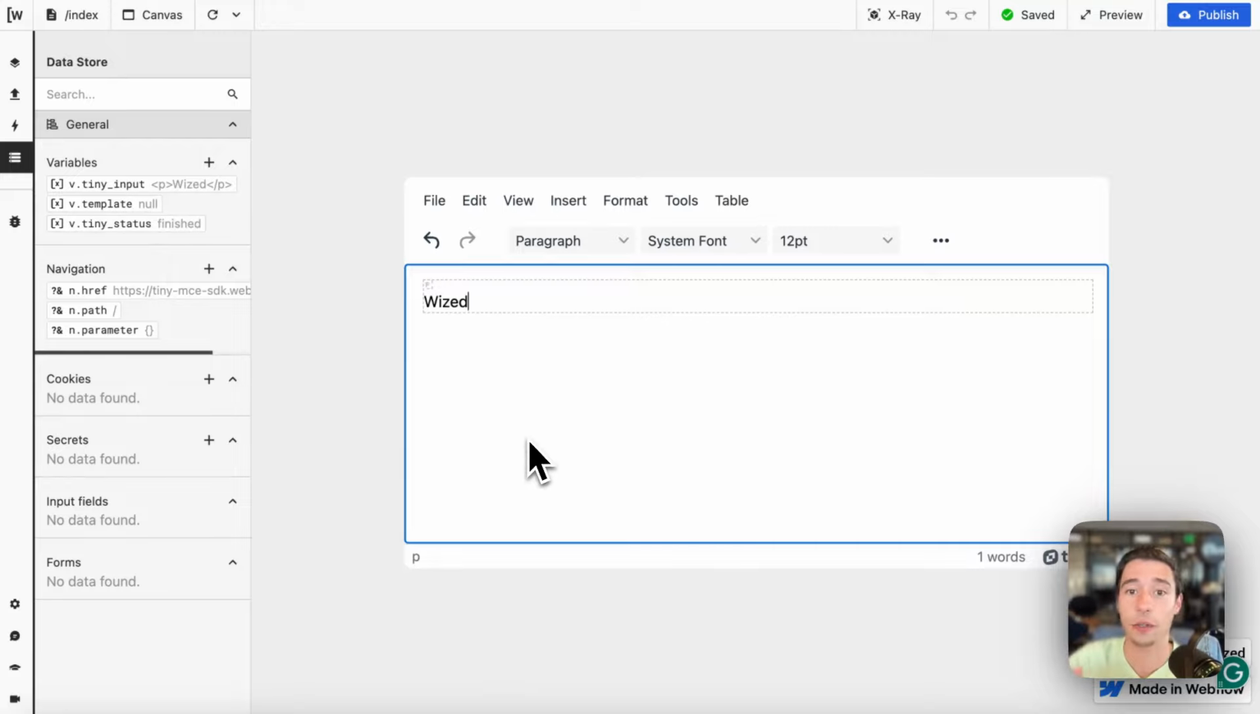I can send this to an AI. I can upload this to my database. I can send this to every REST API I could think of. And this is the wonderful thing, because if you use TinyMCE, you want to access the content in there, especially with the formatting that you can apply.